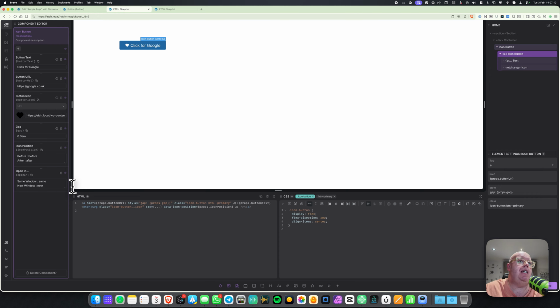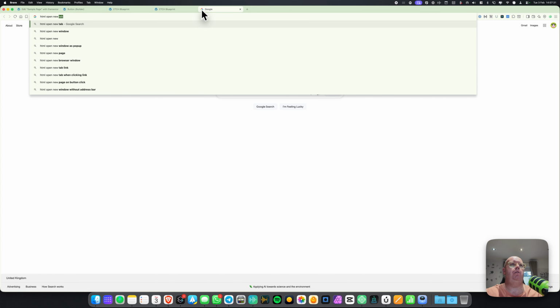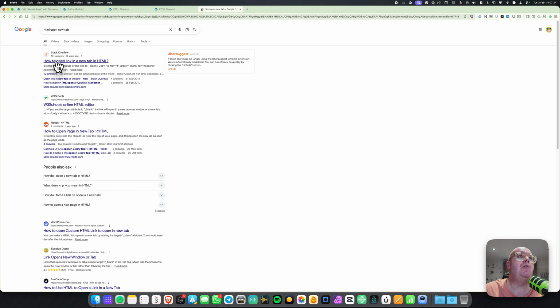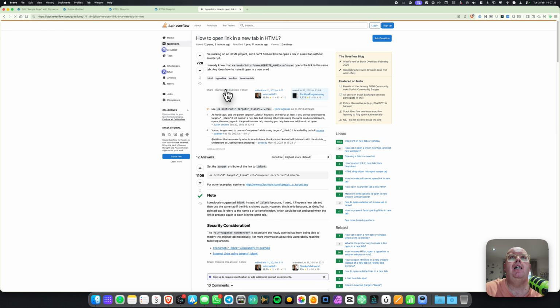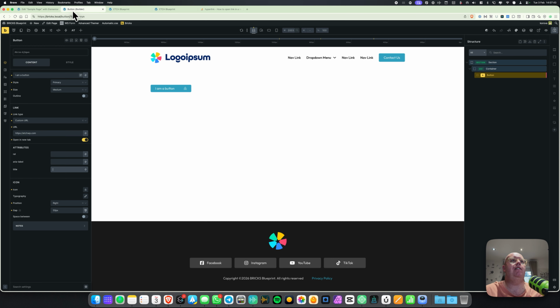Actually, no, for the values here, we're going to use the actual HTML values for opening a new window or a tab. I don't know what they call it. So let's have a look. HTML, open new tab. Okay, let's have a look. How to open a link in a new tab. I can see here that we've got target equals blank, and I believe the one for opening in the same window is target equals self.